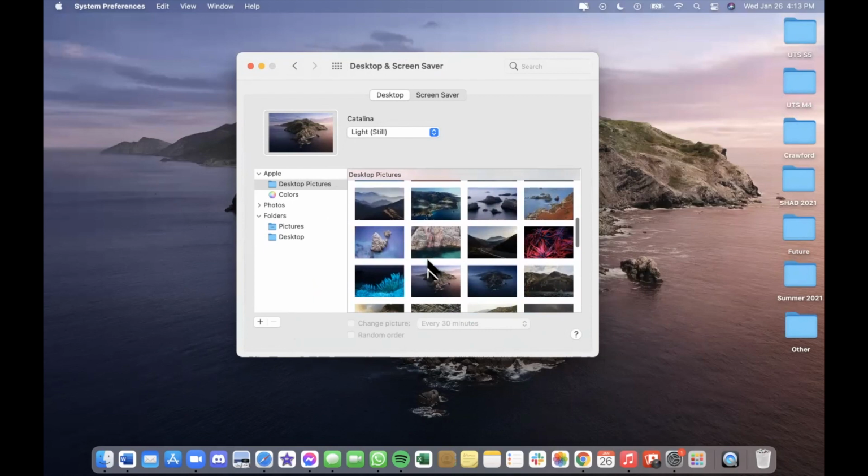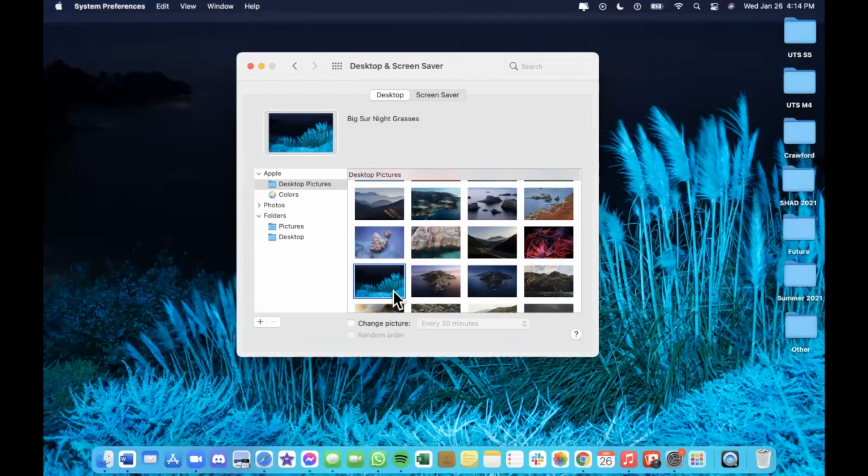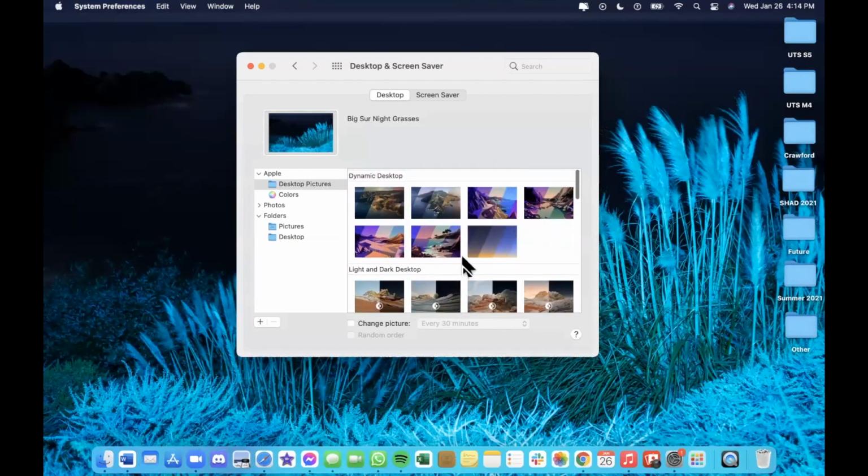For example, if you really like this image, you can click on it and it will automatically change the desktop image on your computer. Though I do prefer the one that I already had set, so I will go back to the one that I had chosen.